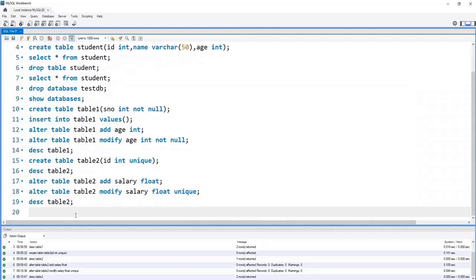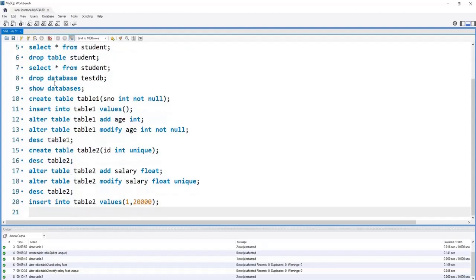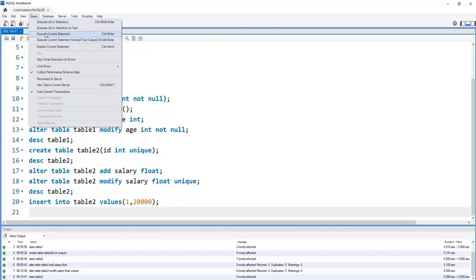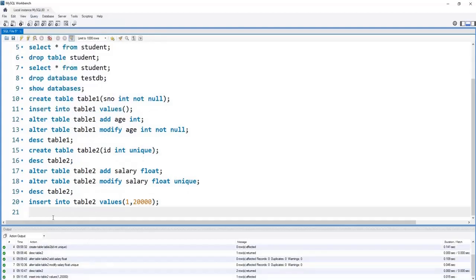By using the insert statement, I'm inserting the values into my table, table 2. Insert into table 2 followed by the keyword values. Now let us give the values for id. I'm giving 1 as a value, and for salary let us say 20,000. Okay. Now let us execute this query. Yeah, our query has been executed.